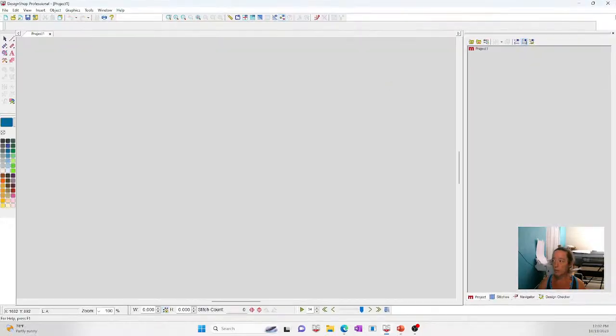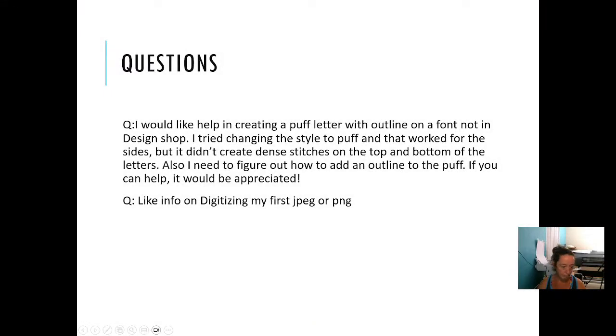Oops, I'm opening the wrong version. One moment. Sorry, I have multiple versions on this computer, and that's not helpful.